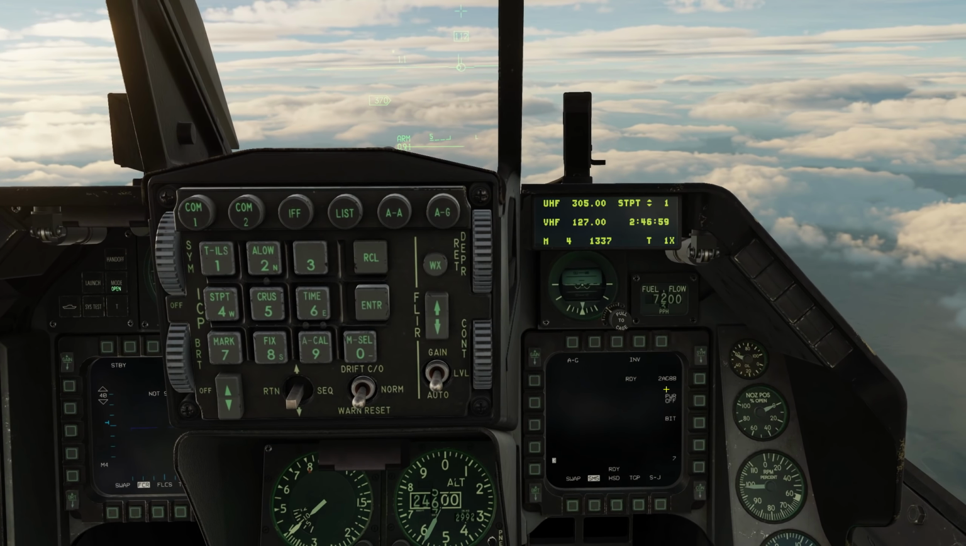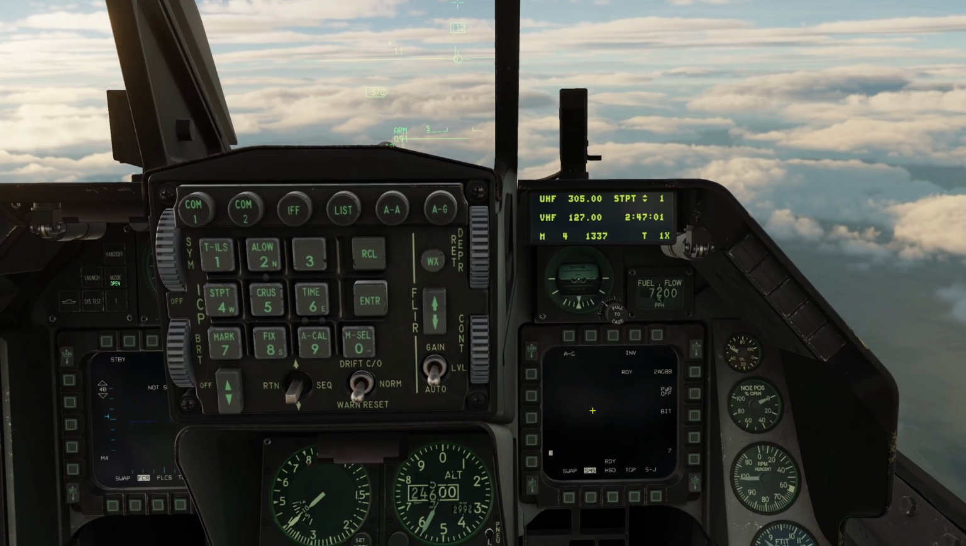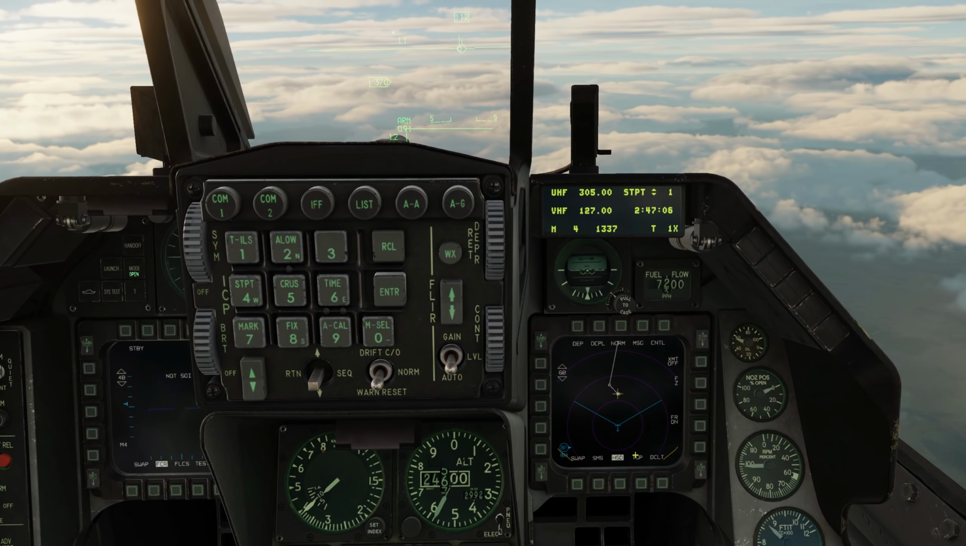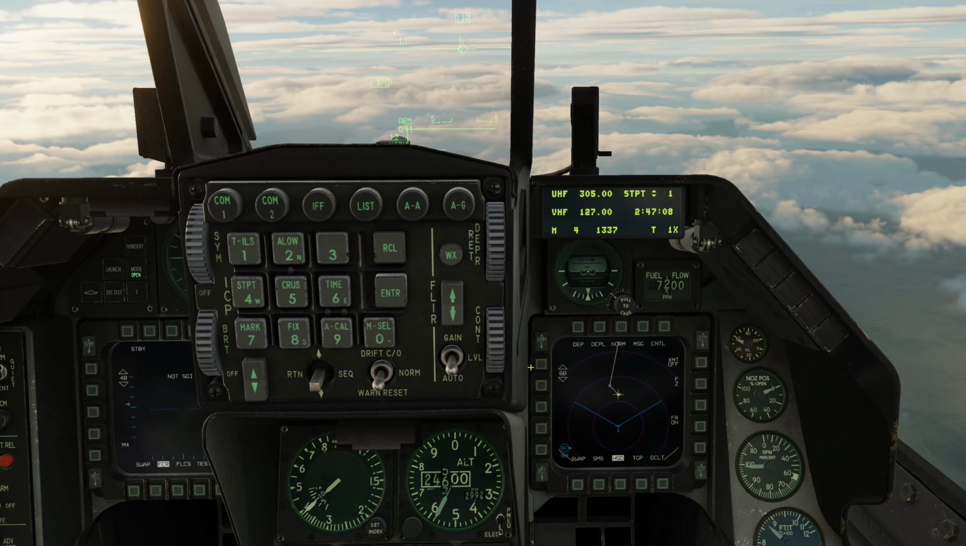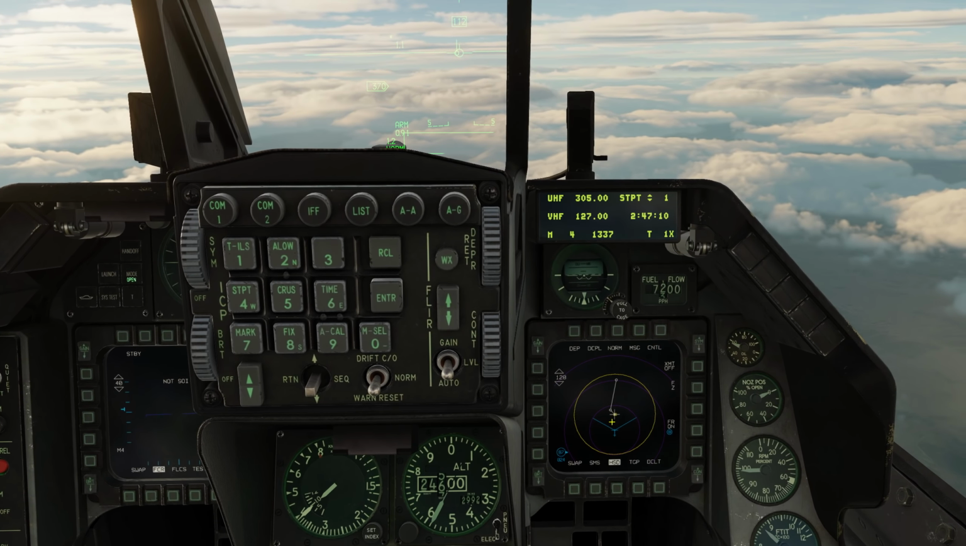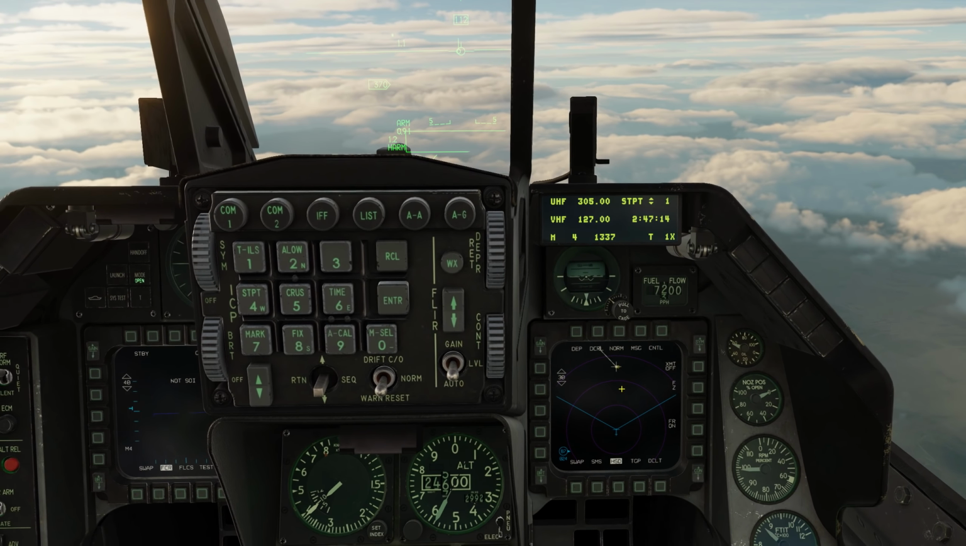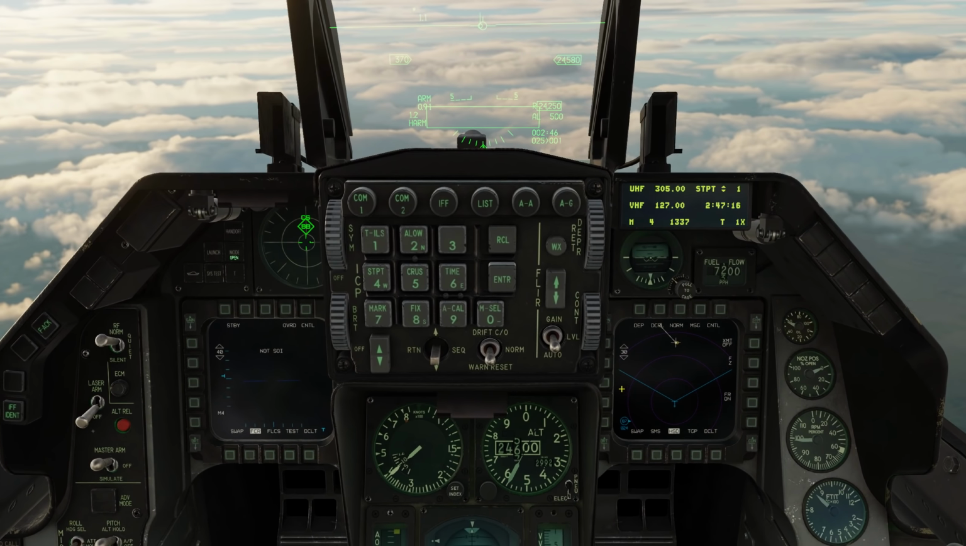We have two AGM-88s here on the SMS. Let's go ahead and power those on. And I like to bring up the HSD. Here at steer point 1, that's also the SPI, indicated by the white cross, we have an SA-10 that we'll be going after.